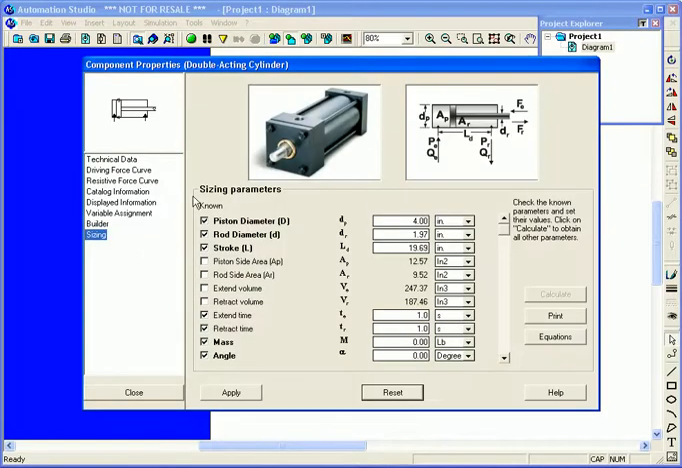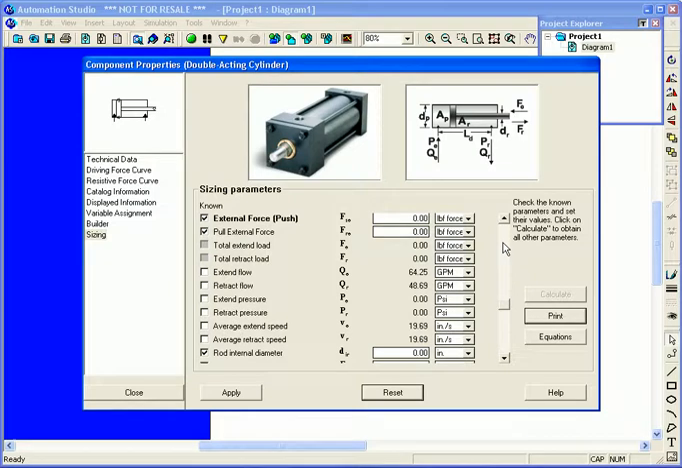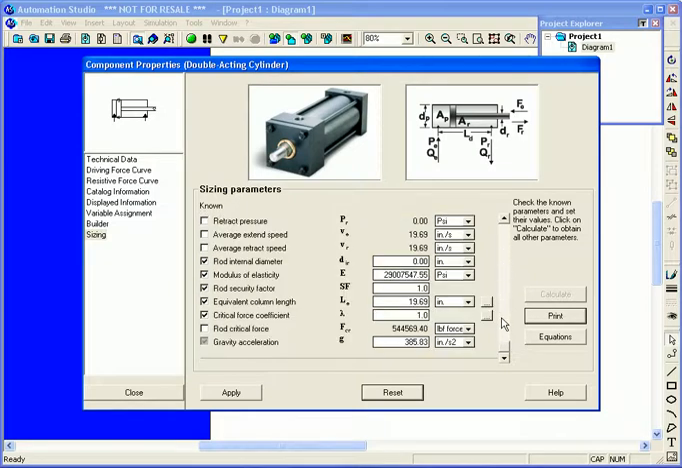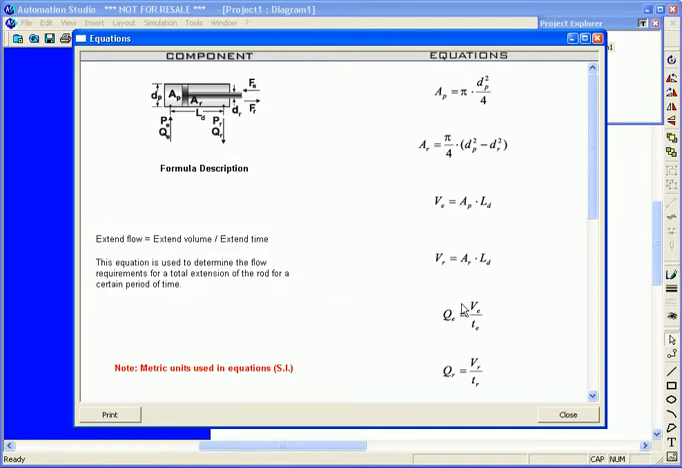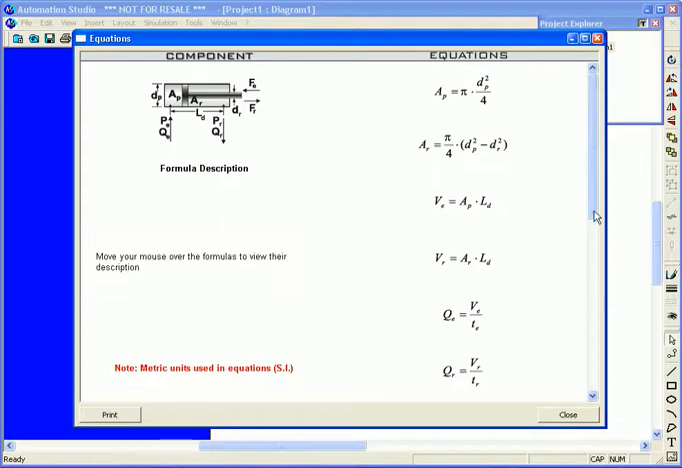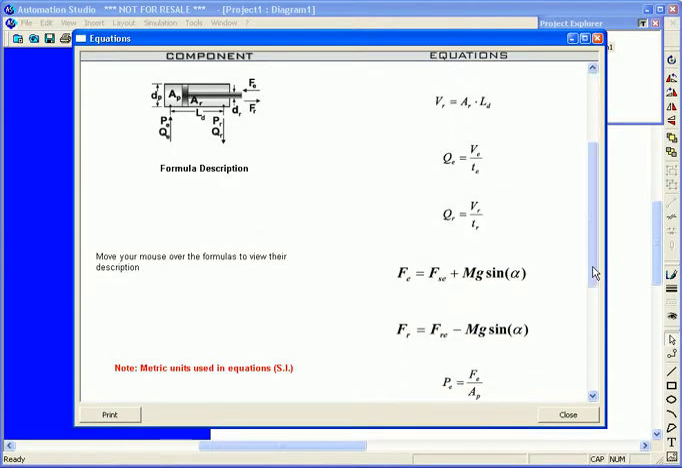Sizing sheets are also provided so that complete component parameters can be used for advanced calculations. Equations are also readily available, serving as a quick reminder as to how data was calculated and saves time from having to retrieve information from other reference books. Equation sheets can also be printed.